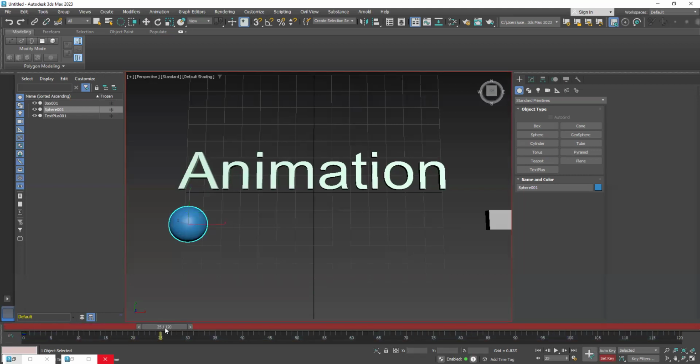Then you can move somewhere in the timeline. Maybe I'm moving to the 40th frame. Then I move this one in Y. Then set the key. So go back. In the first frame, the sphere is over here. And then at the 40th frame, the sphere is over here.